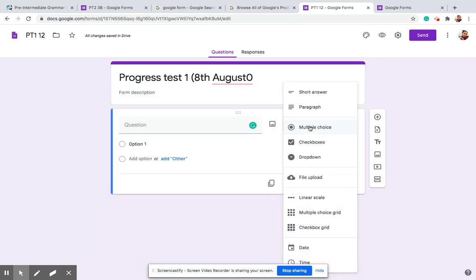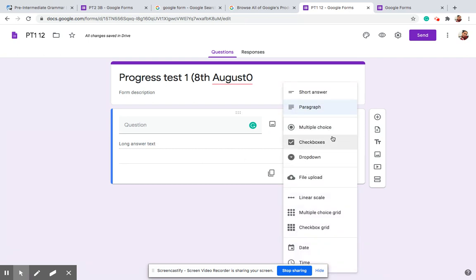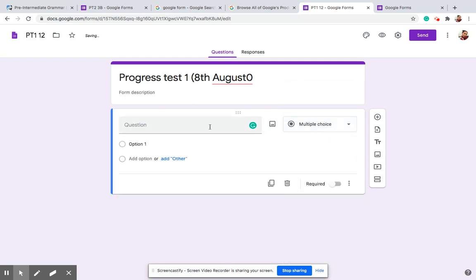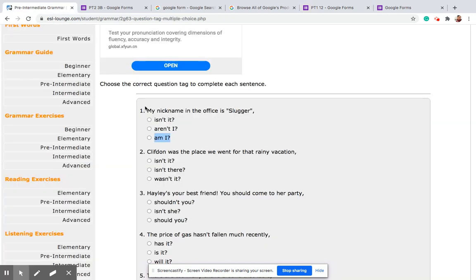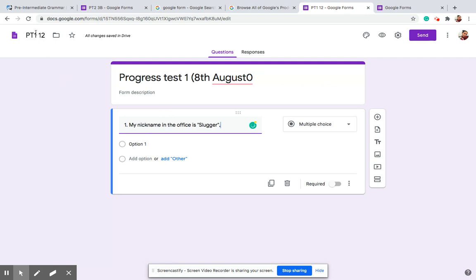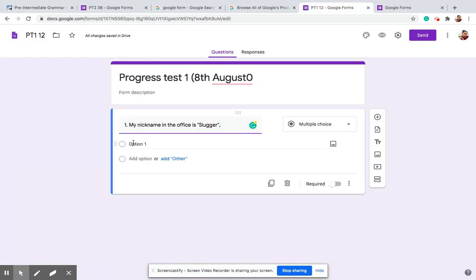Okay, so let me tell you about how to create the question. If you click on here, you are given many choices, including short answer questions, long answer questions, multiple choice, checkbox, and many other options right here. You can also set the date and the time as well. So now let's take the multiple choice as an example. Say, for example, I wish to, okay, choose this one and create it here. Just copy and paste.